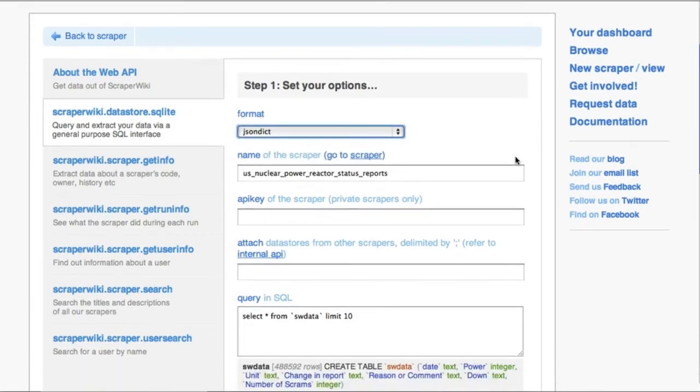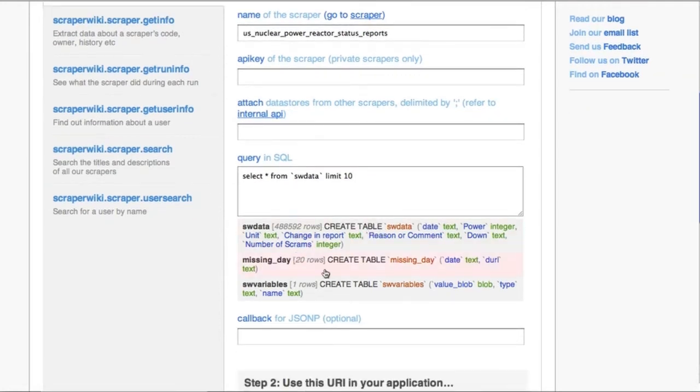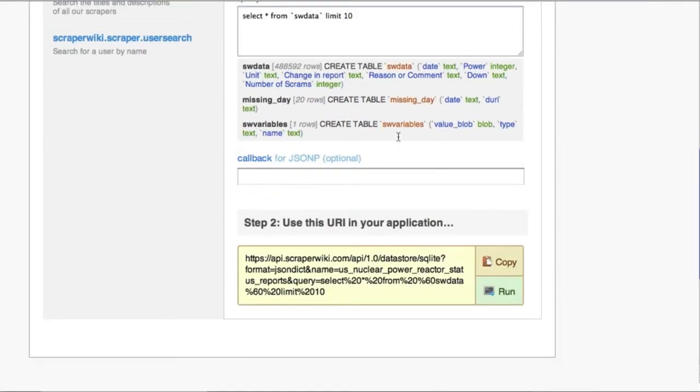Once you've decided what format you'd like your data in, you need to write a SQL query in the query box to get the data out the way your application needs it. And we have a schema for the scraper that you're fetching the data from. So you can decide exactly how you would want each part of the data to feed into your application.